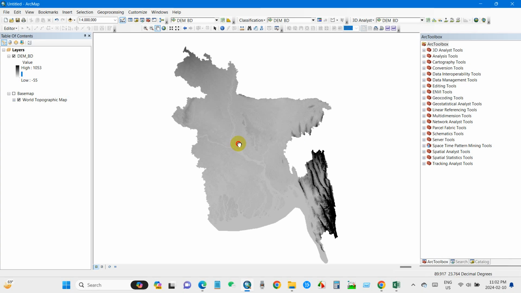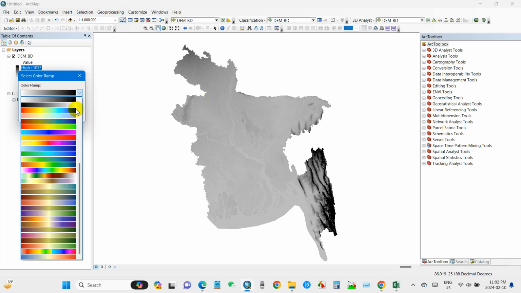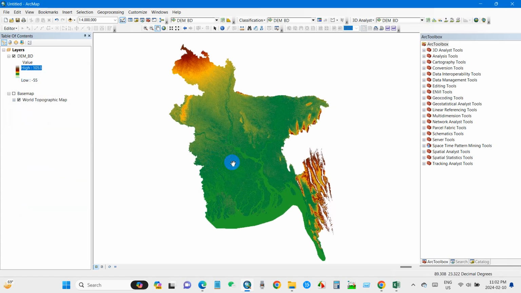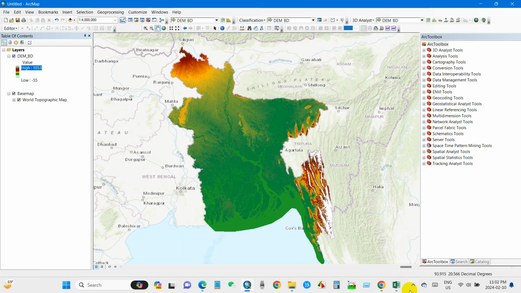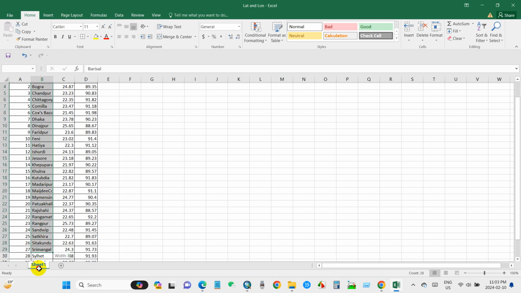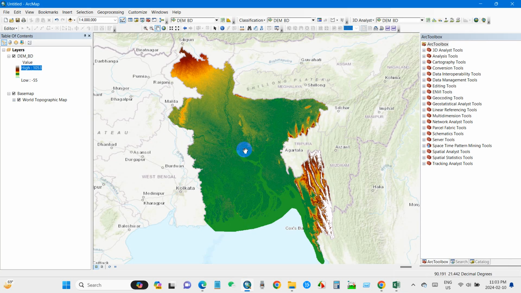You can see over here a DEM file. This DEM file is covering the entire region of Bangladesh. And here is the Excel file with latitude and longitude for some specific locations. We will identify the elevation based on this DEM and the latitude and longitude for specific locations.